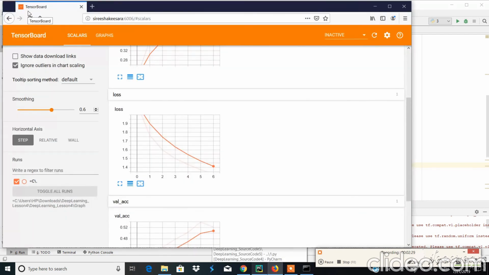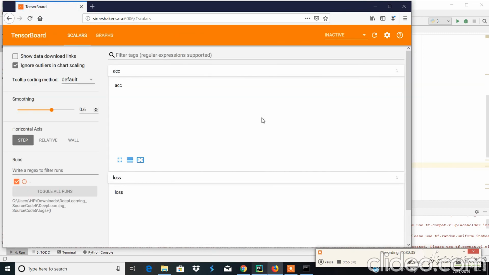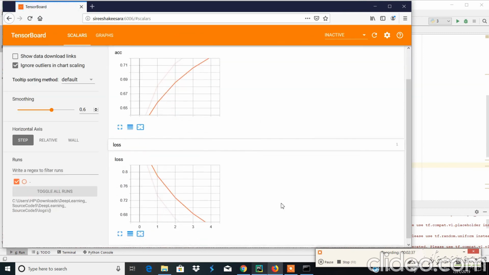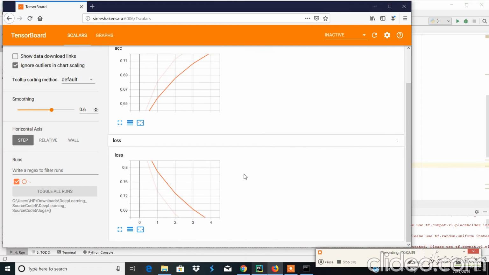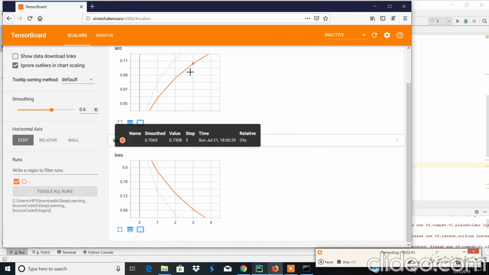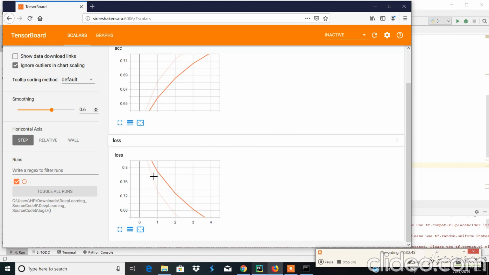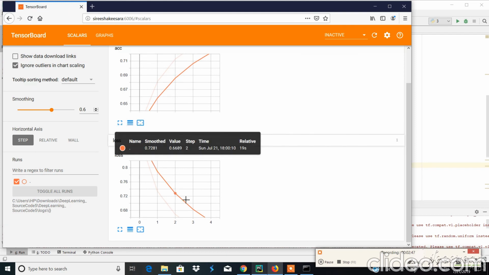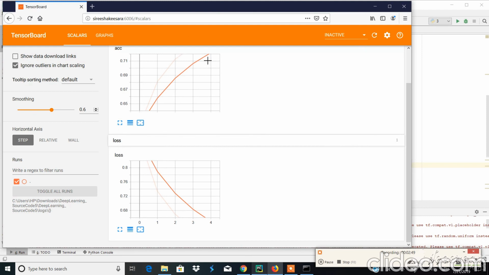Here it is preloading. As you can see, there are only 5 epochs. The accuracy graph shows how the value varies, and the loss. So the highest accuracy that we got is 0.76, like that.